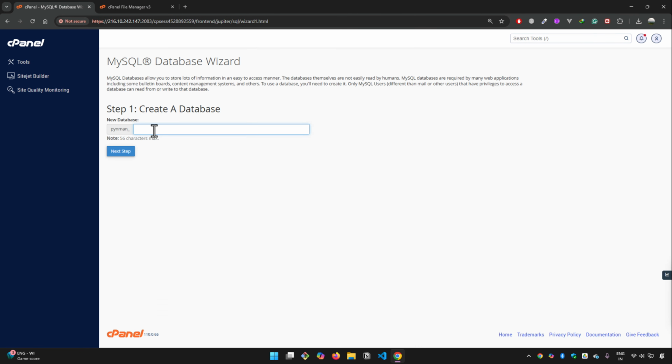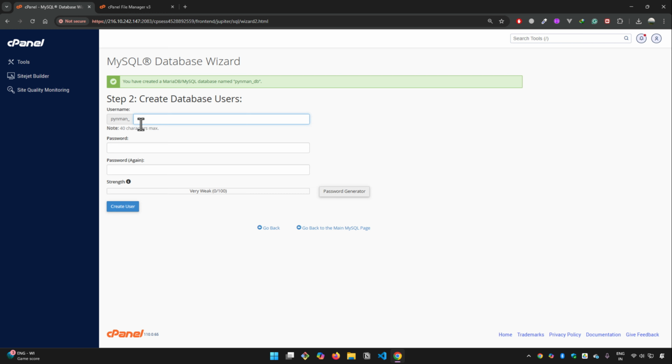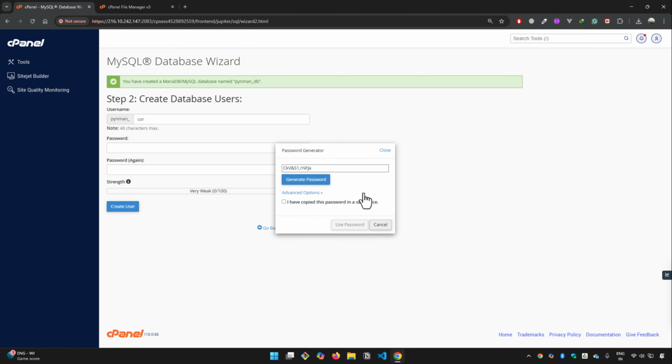First, enter a name for your new database. You can name it whatever you like. Then click Next Step. In the next screen, you'll need to create a database user. Again, name it anything you prefer. For the password, I always recommend using the password generator. It's quick and secure.